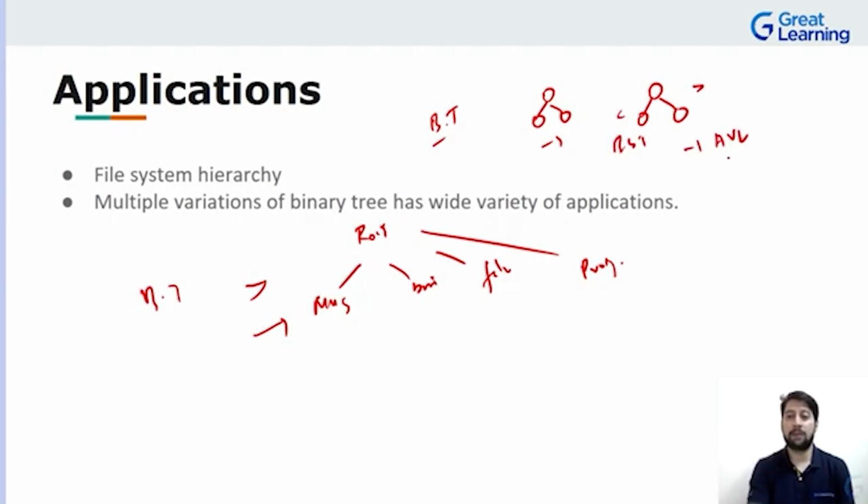So you have the AVL tree, wherein the height difference doesn't exceed more than 1. So that is one more variation. Then we have red black trees. So these are all variations of binary tree.